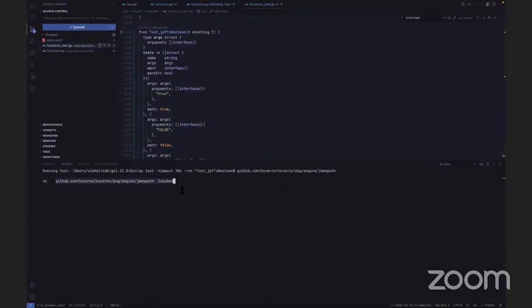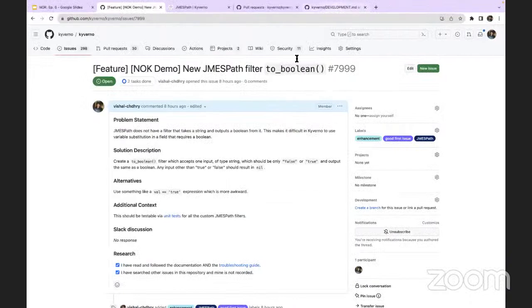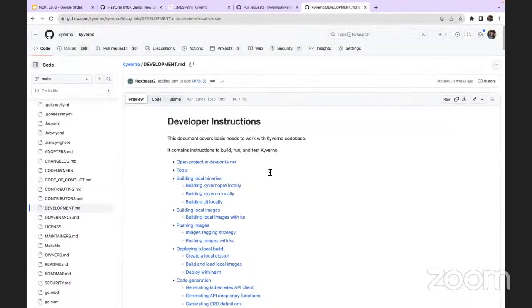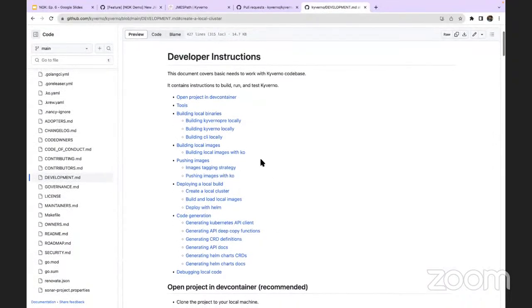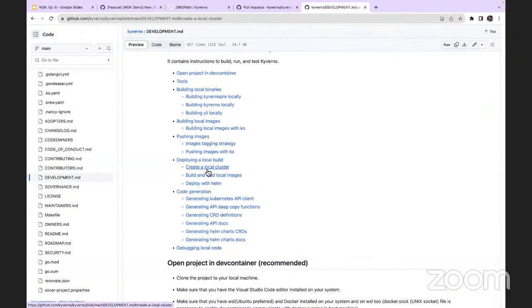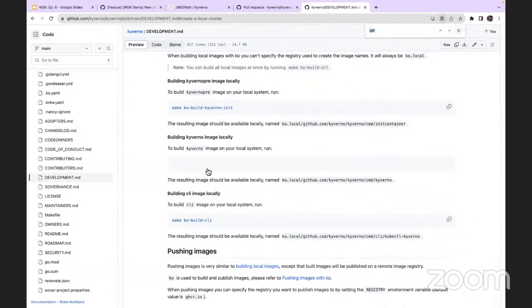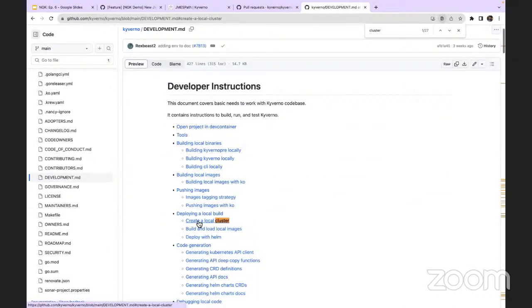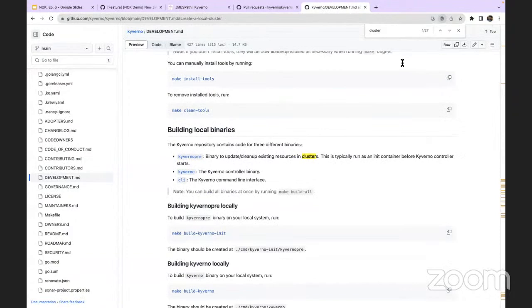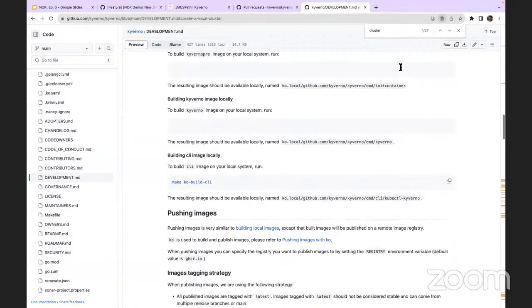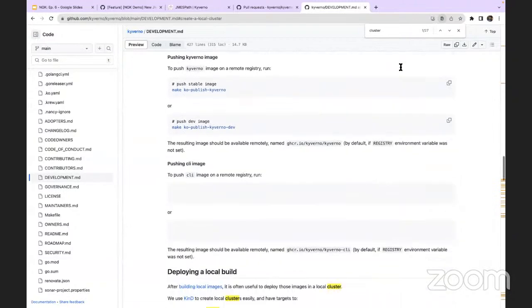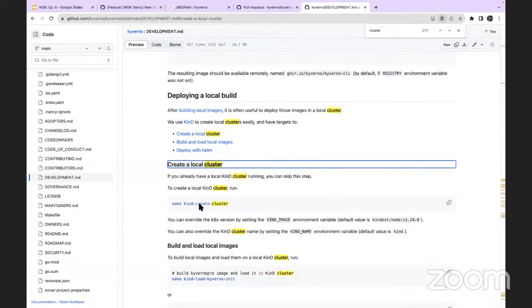So once we have a unit test that's passing, then we should test it with our cluster by building a local image. So to build a local image, the first thing we should do is go to the development doc to understand how we should build a local image. So here in the development instructions, we will find a guide on how we can create a local cluster. So here is the guide on how we can create a cluster.